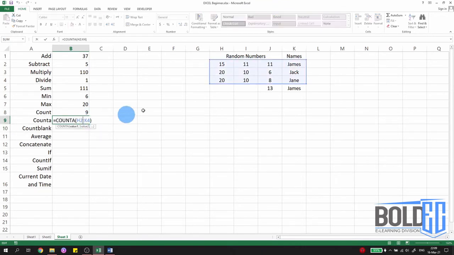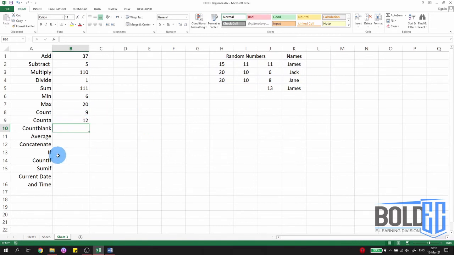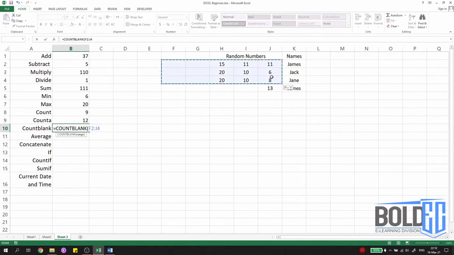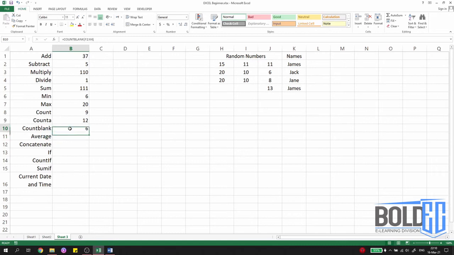Let's try to increase the size of this range to include blanks, and let's press enter. As you can see, it's still 12 because blanks do not count. Let's go now to COUNTBLANK, which is a formula that will count only blank cells. So COUNTBLANK, and let's press tab. Let's select this range, for example, and let's press enter. As you can see, it's 6. Why? Because we only have these blank cells.